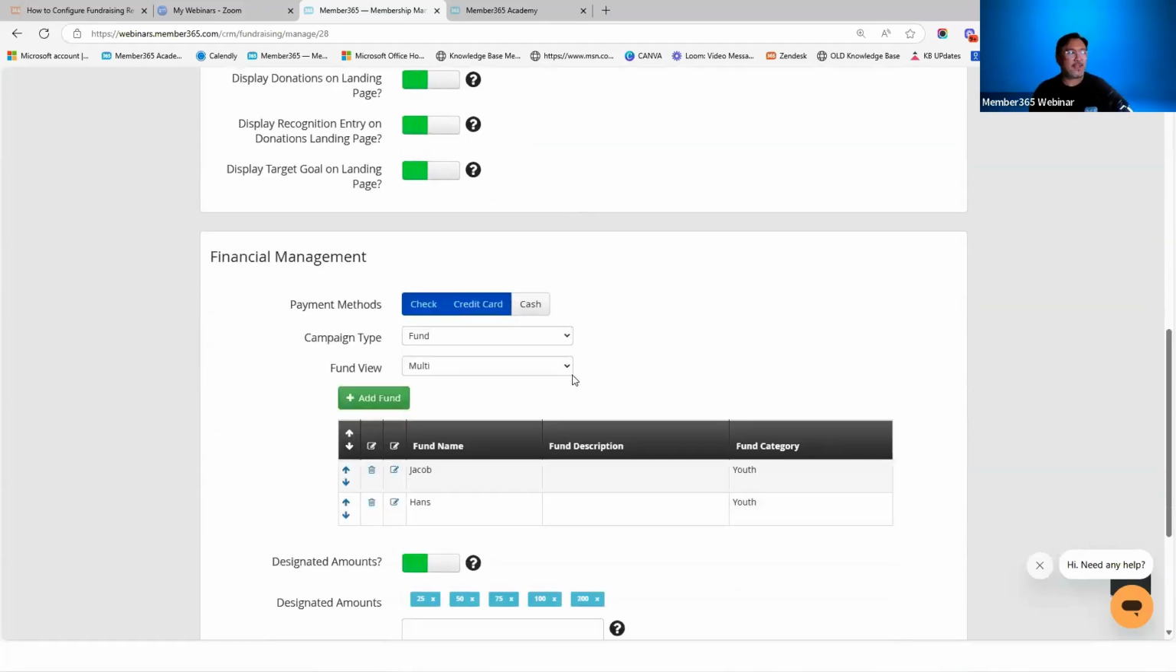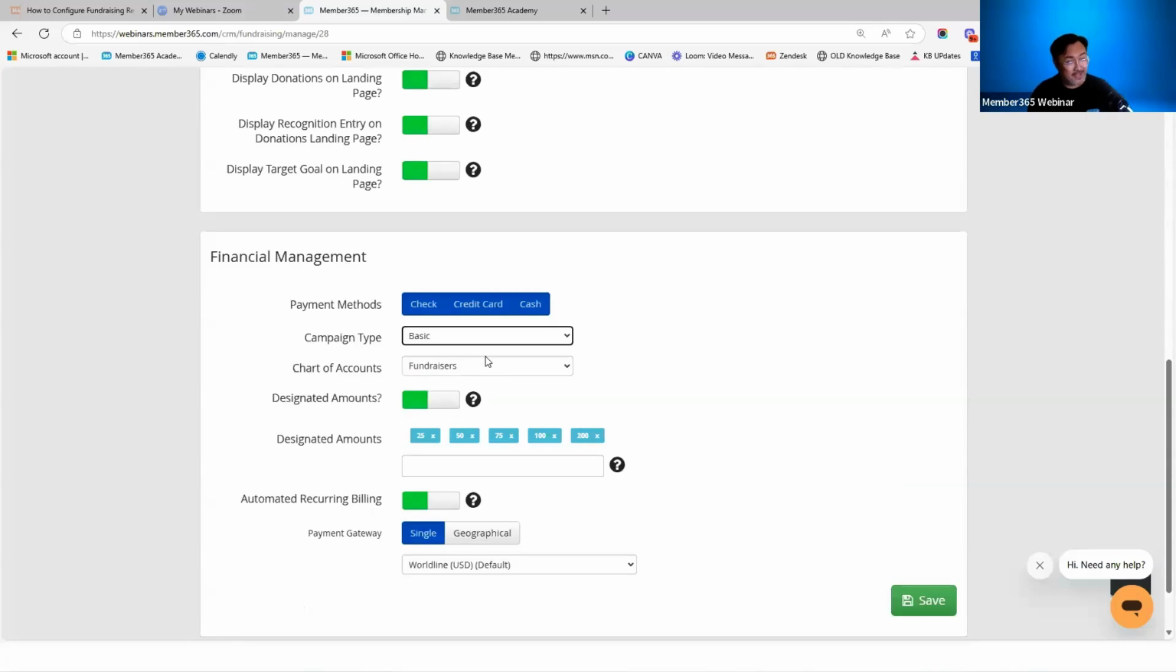Okay. Now, on the financial management payment methods, do you accept check, credit card, or cash? All you need to do is just click on the button. If it's blue, that means that mode of payment you're accepting. Now, campaign type: will it be based on a basic fundraiser? Meaning it's straightforward, I donate and it goes to a specific ledger.